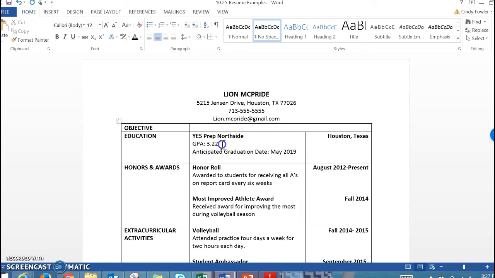The next thing is you need to make sure your GPA is updated. So if this isn't my GPA anymore, let's say my GPA went up to like a 3.35, I would edit and put my new GPA in there.